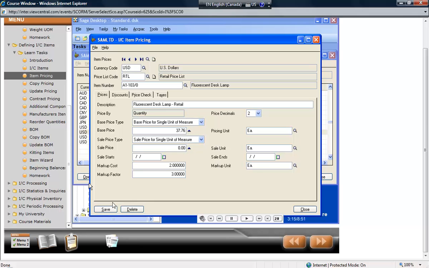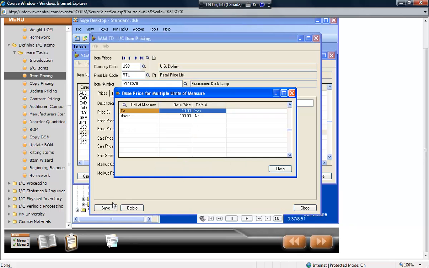A price can also be defined for each unit of measure. Possibly when a customer purchases one item, they pay $10, but when they purchase a dozen, they receive all 12 for $100, rather than $120. To define this, click the blue up arrow next to the base price field. Then enter the specific price for each unit of measure.